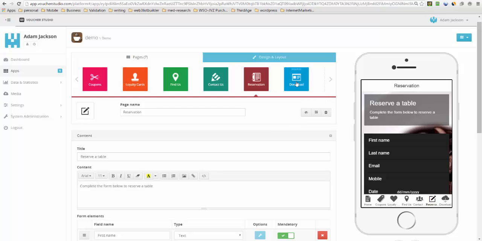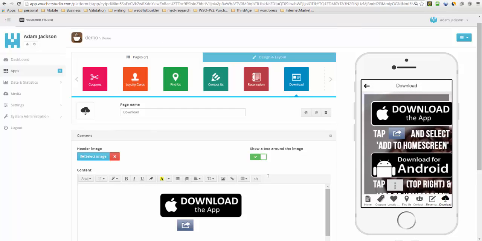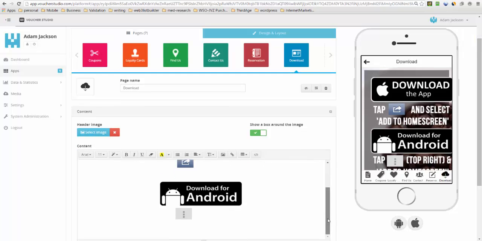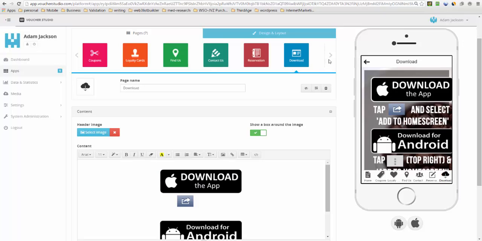Now the download, here's something that you can put in. It's basically a page that you can put in to encourage people to download your app. But in actual fact, most customers don't really need that, because they know how to just click a button to add it to the home screen. And some people just want to access it through, well, basically, the app becomes like a bookmark on their home screen. So they'll see the icon on the home screen, click it, and it will open up your Voucher app.